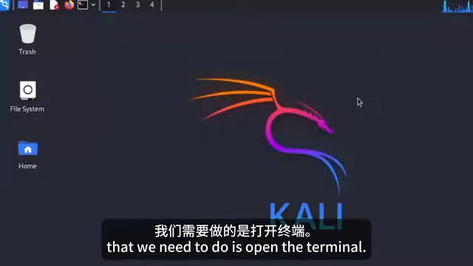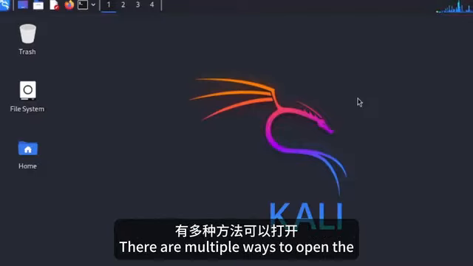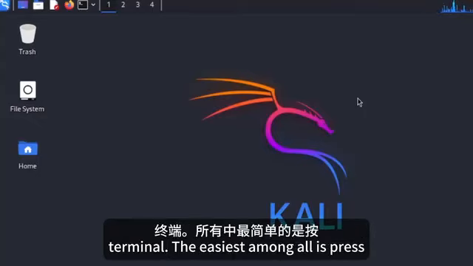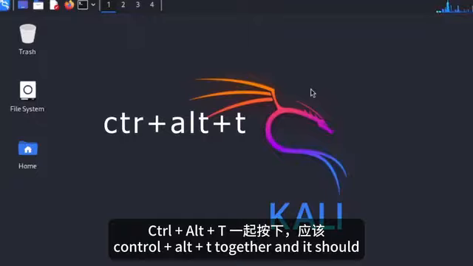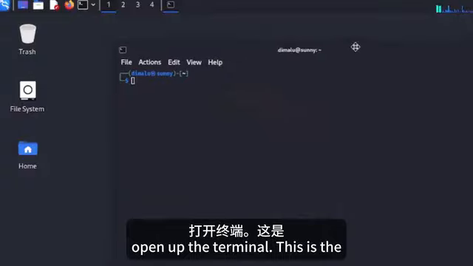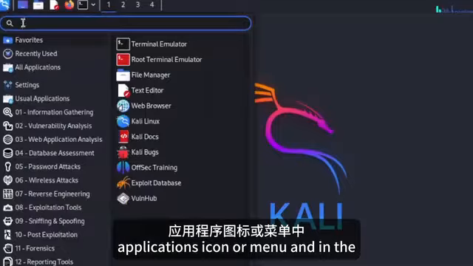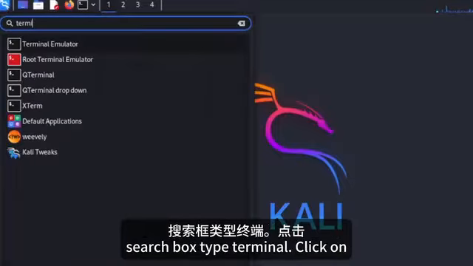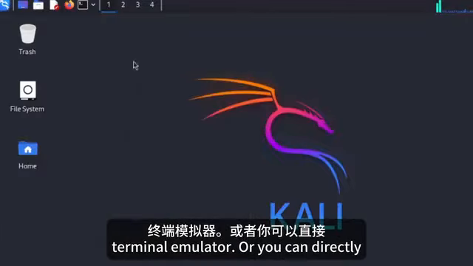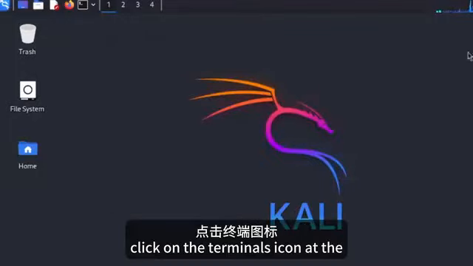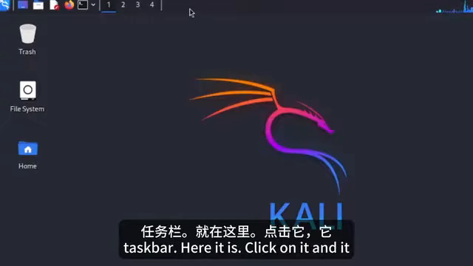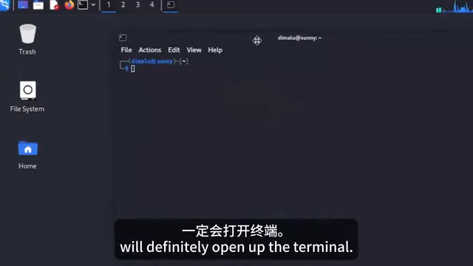Now, first thing that we need to do is open the terminal. There are multiple ways to open the terminal. The easiest among all is press Ctrl plus Alt plus T together and it should open up the terminal. This is the terminal, or you can click on the applications icon or menu, and in the search box type terminal, click on terminal emulator, or you can directly click on the terminal's icon at the taskbar. Here it is, click on it and it will definitely open up the terminal.